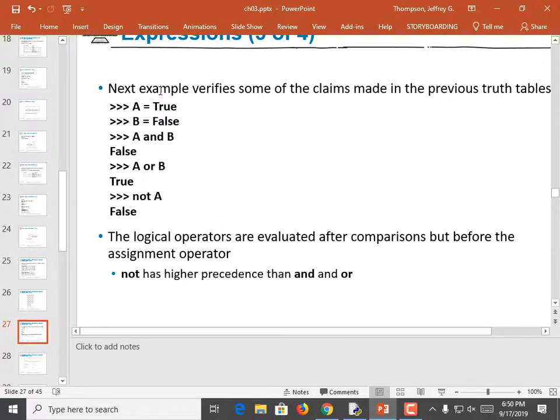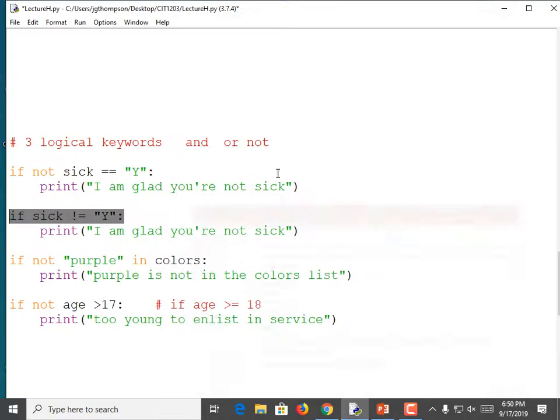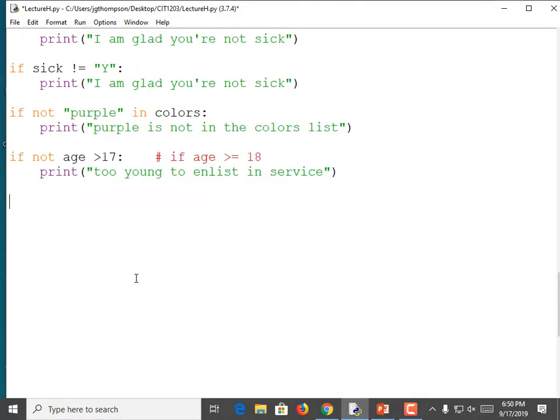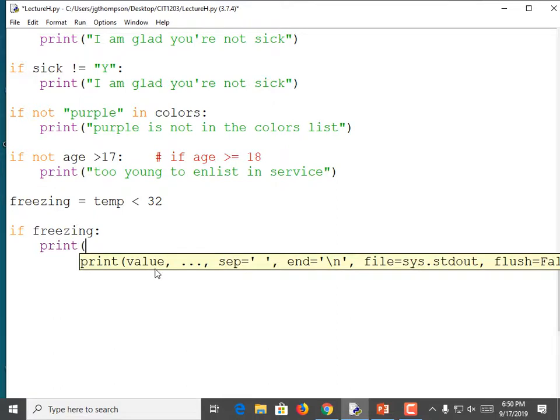You can store the result of one calculation to use it later. Like, remember our temperature? freezing = temp < 32. And then you can do if freezing: print("Brr, it's freezing").